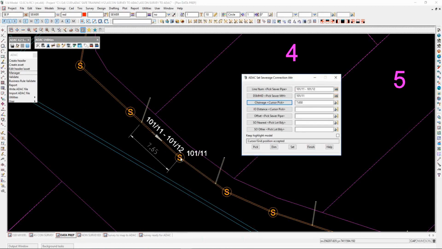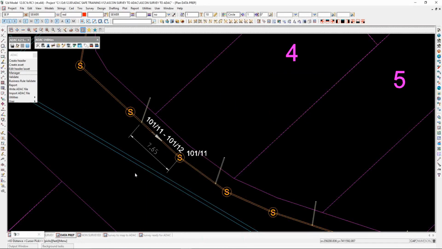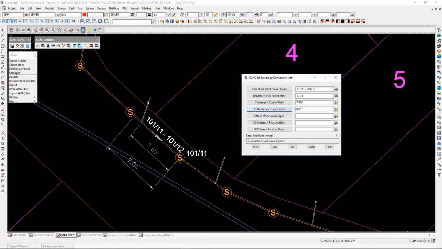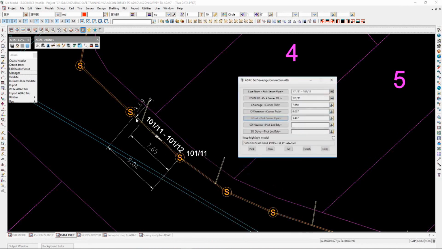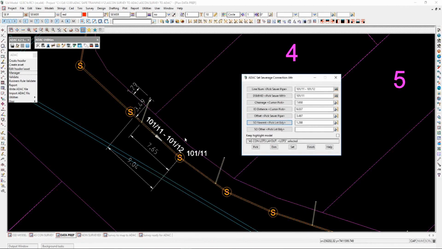So I pick the chainage option. What that does is dimension the distance from the downstream manhole to the actual house connection. And I've got the IO distance, which is the distance from downstream manhole to this point. I'm talking about an offset. So I pick an offset here. And then the nearest boundary is that boundary there, and then the next nearest boundary is that one. So you can adjust these values and round them off if you wanted to, but then basically just go set.